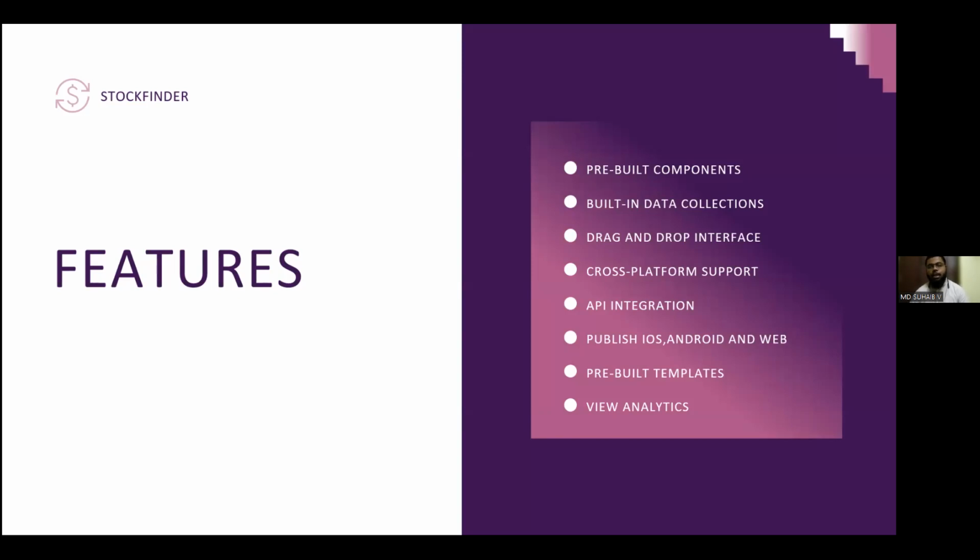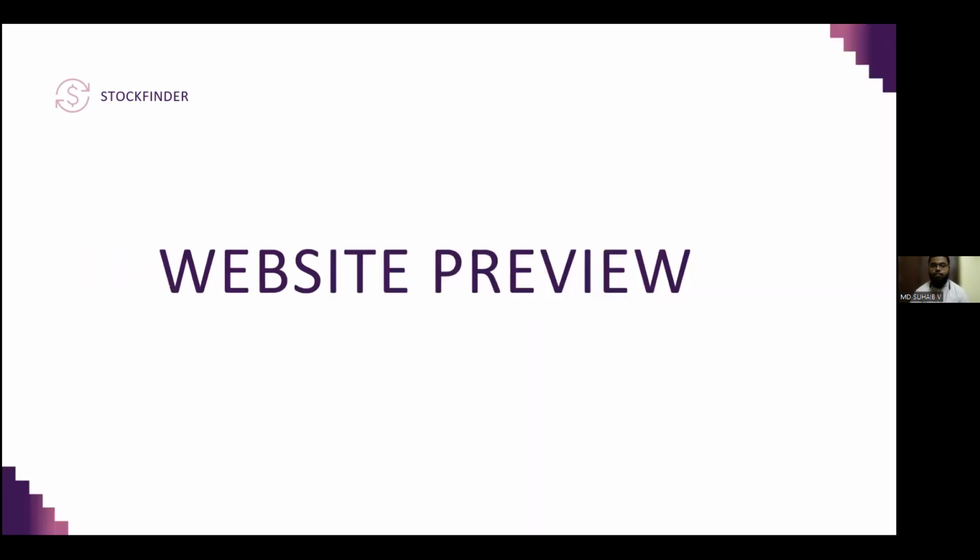We also have pre-built templates. For example, if you want to build a traveling website, that is, to maintain your travels like a dictionary, there is a pre-built template available to build a traveling website. There are also view analytics available. That is, you can view analytics of how many people have visited your website and stuff like that.